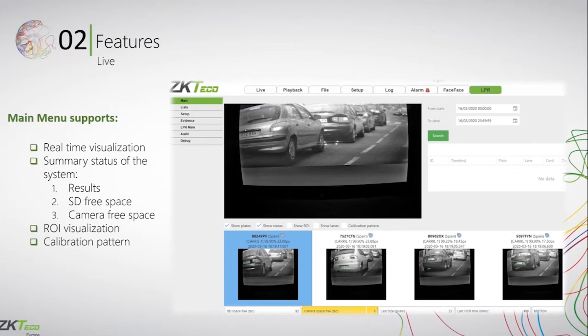And there are also other features you can see, like ROI. ROI means the area where the algorithm is reading the plate. And calibration pattern, this is a very useful solution so that the installer realizes how big the license plate is relative to the screen.